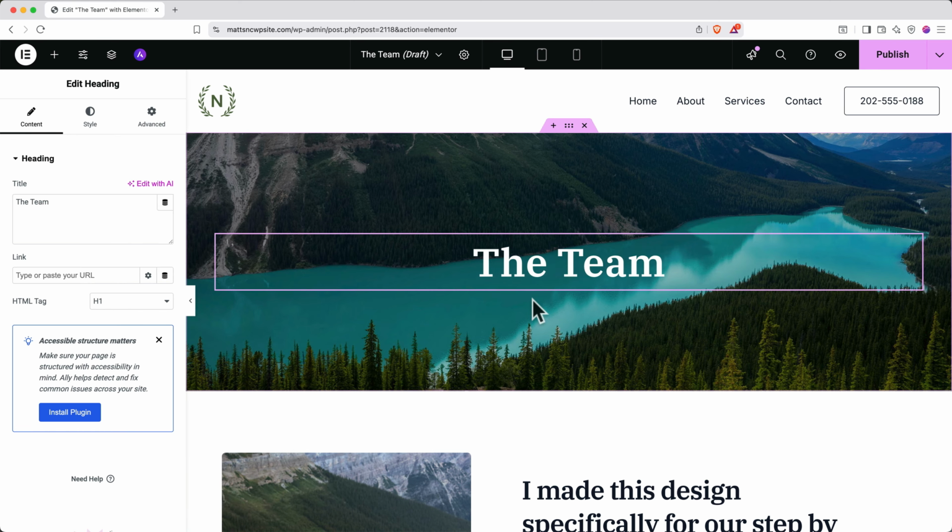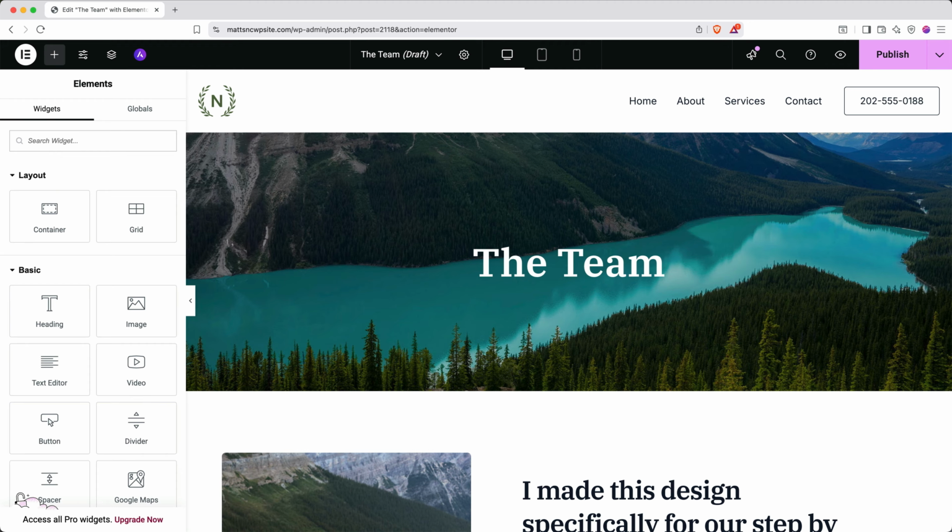Now, if someone were to go to this website right now, they would not see this page. And that's because if you look at the top, next to the page name, it says Draft. To make this page live, click Publish in the top right.